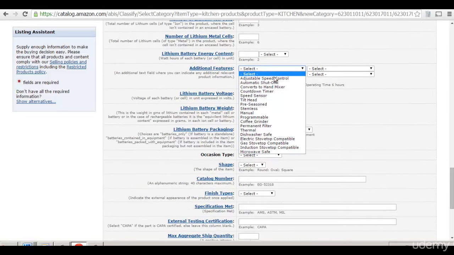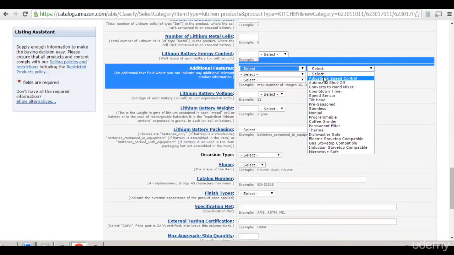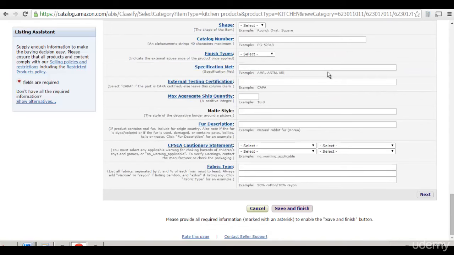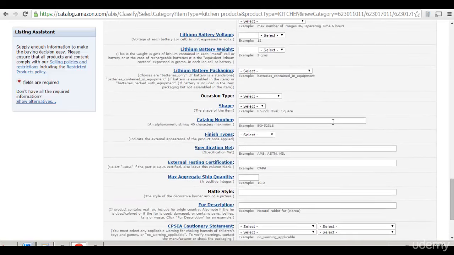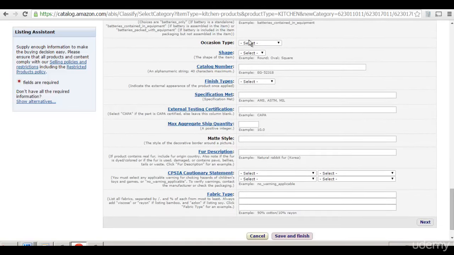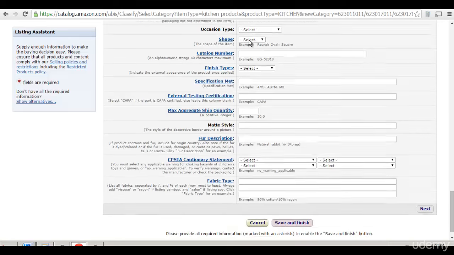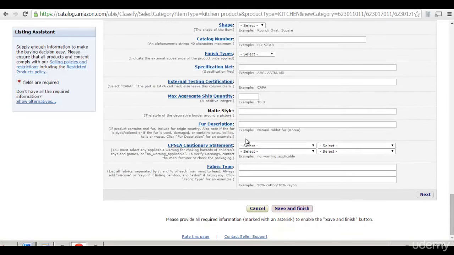Additional features. Is it adjustable speed control? Does it have a countdown timer? These are different for each category. Since this is the kitchen category, it has a lot of things that are relevant to kitchen. Okay, so this will change category to category, of course, as well. Some of the other stuff here, everything, like I said, is not mandatory in this section, but the more information that you can include, the better if it is relevant. If it's not relevant, then skip over it, and you don't need to put it if it doesn't make any sense.